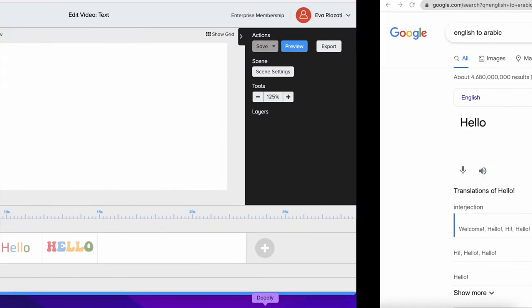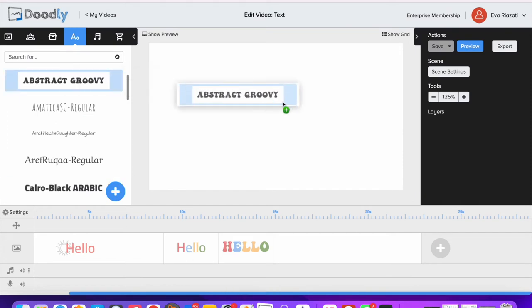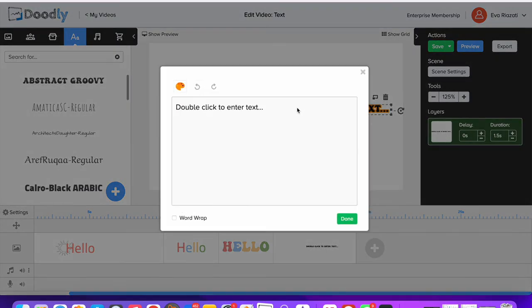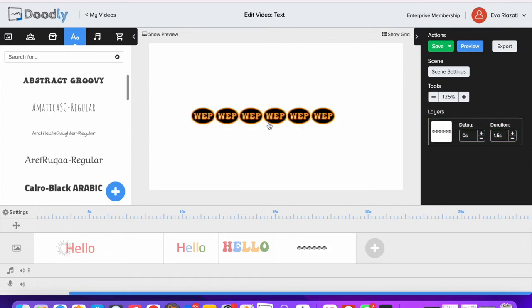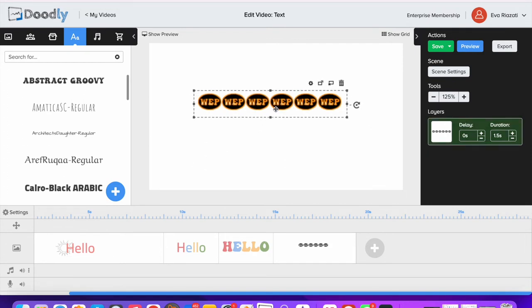When I go back to Doodly, and I take any English font and I want to write this marhaba in Arabic, this English font doesn't recognize this writing. It does not recognize these letters. What I need to do is upload Arabic fonts.